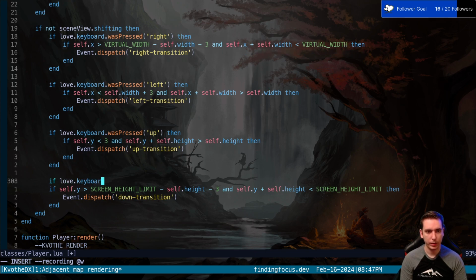Okay, almost done. We've got to do this down transition. Was pressed. And you know what we need to do is down, because if someone holds the direction and walks into the screen, we need to shift it. So we need to check for continuous input here.